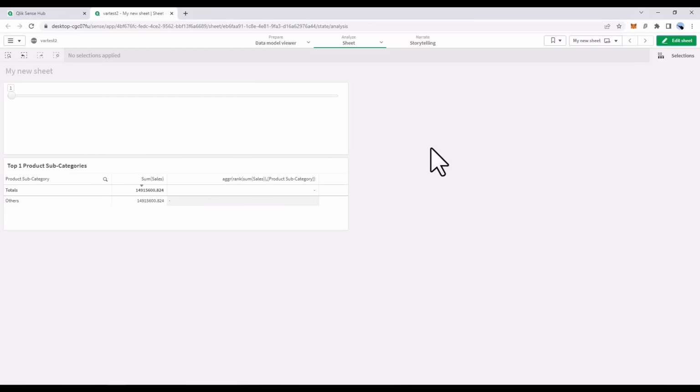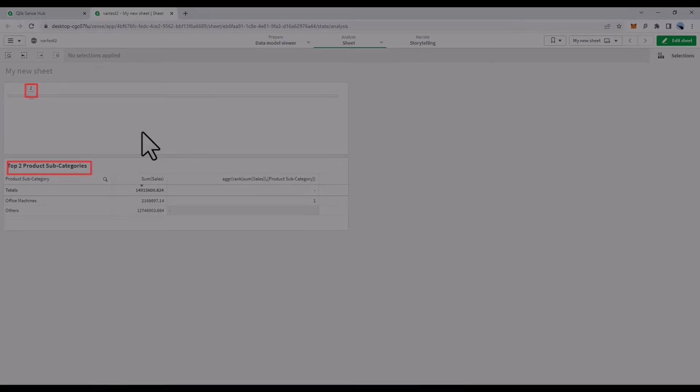Moving the slider to the right should increase the number of records in the table. The number in the slider should also match the number indicated in the text table.